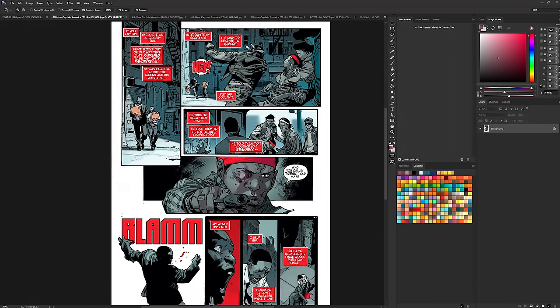This is Marte Gracia. This is from Captain America, I think issue number 2. And this is a flashback scene. So they've kind of done everything in this sort of monochromatic blues and grays so that when we shift back into the real world, it's going to be really obvious that we've changed perspective here.